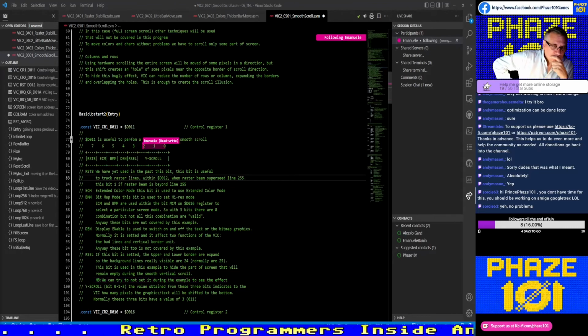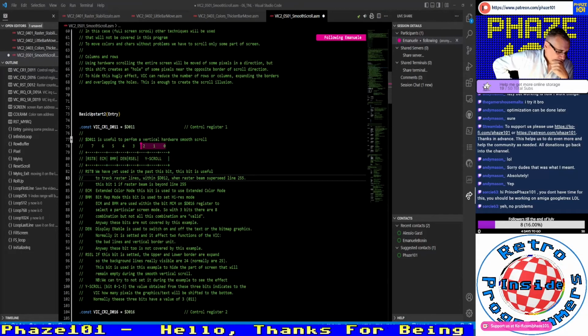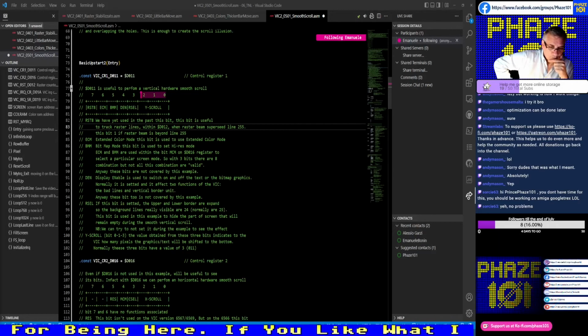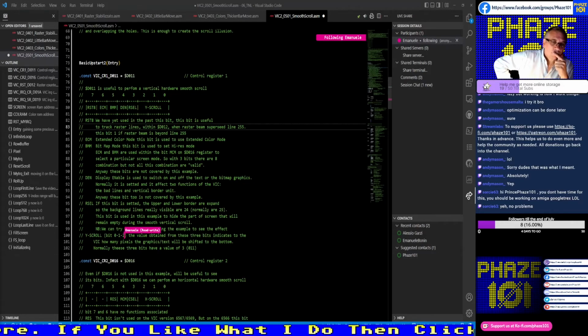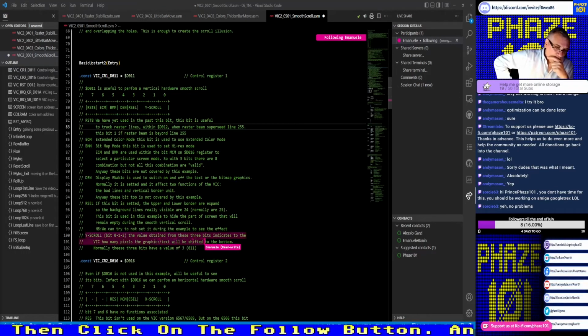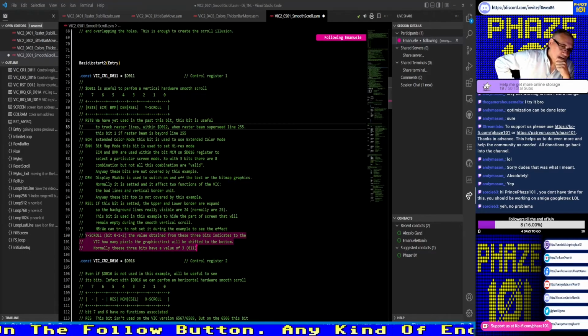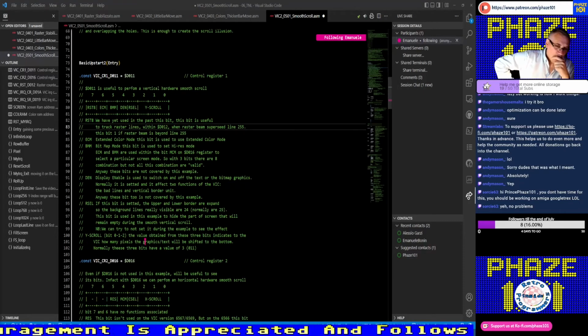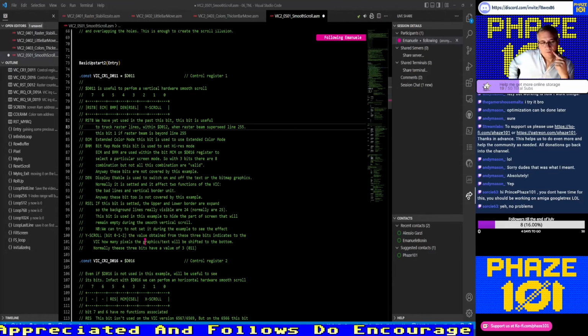Bits 0, 1 and 2 are the three most important bits for us, even if they are the first three bits of this register. These three bits are called Y scroll. The value obtained from these three bits indicates to the VIC how many pixels the graphics or the text will be shifted to the bottom. Normally, these three bits have the value of 3.